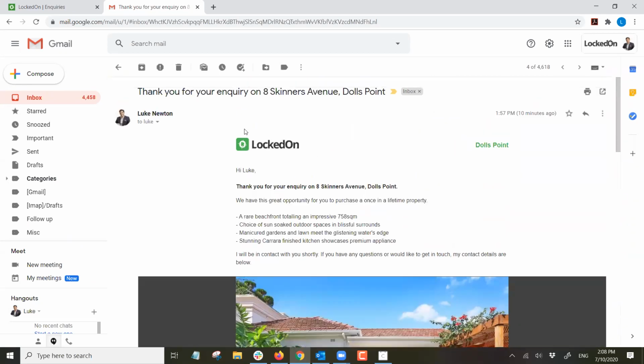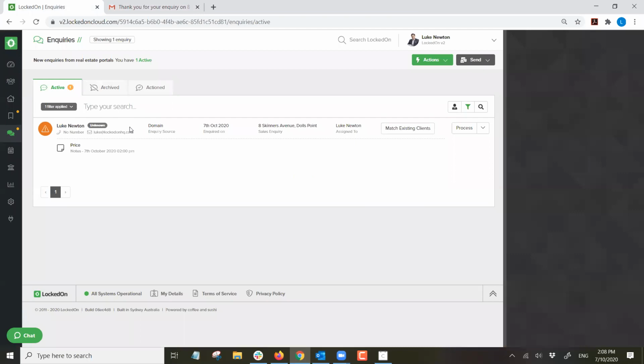Now, if you have SMS set up and the inquiry gives you their mobile number, it will also send them an SMS saying, thank you for inquiry. Please save my number.